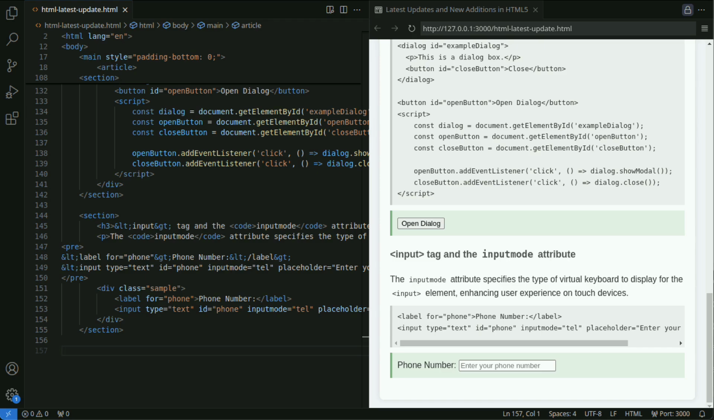The inputmode attribute can take the following values. Each value is used to display a specific input type or virtual keyboard. None hides the virtual keyboard. Text displays a standard text input virtual keyboard. Tel displays a numeric keyboard for phone number input.